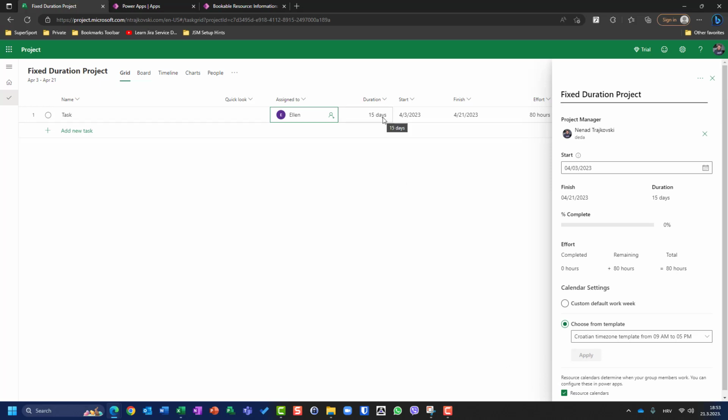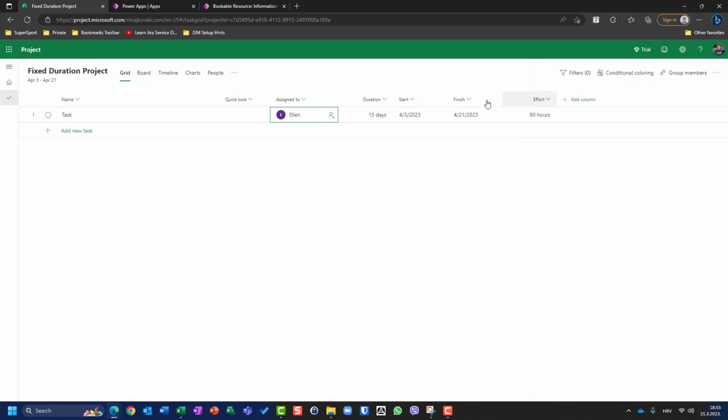The duration will be 15 days. Be aware of that. Why? Because I used my resource calendar. So I should go back and change this duration to 10 days. Okay? It is a little bit complicated. It's a little bit confusing, but who cares? It is how it is.